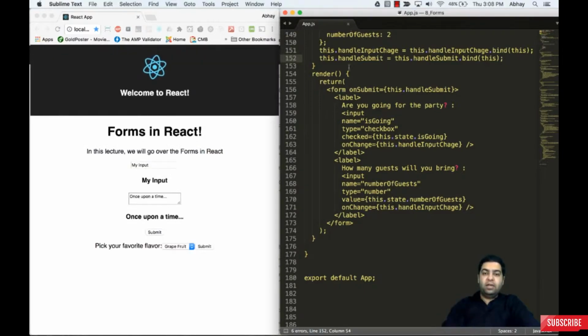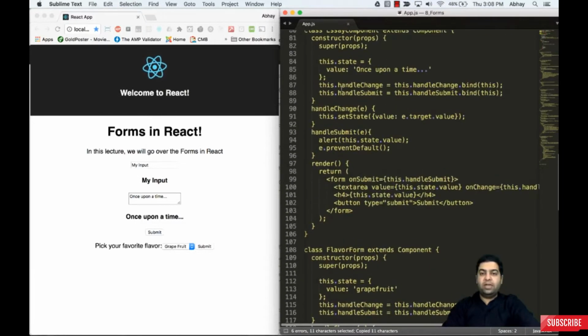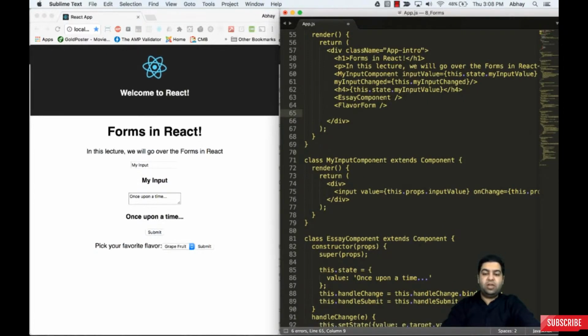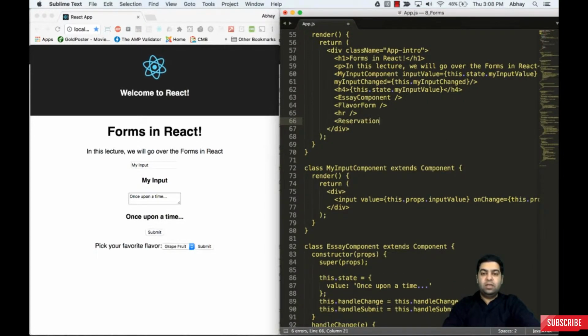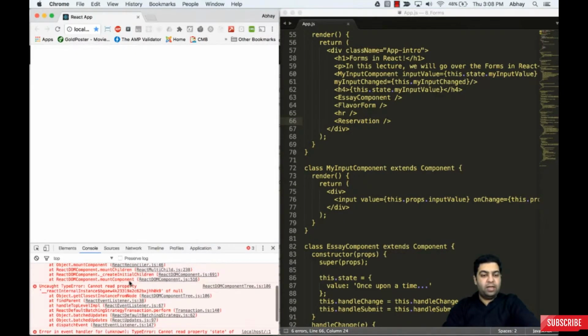Now we will try to use the reservation form up in the content and see how we can display it. So let me just give an HR here so that it separates us from the other components. Reservation, and we should see a horizontal line and the entire form displayed onto the screen, unless there is an error. We can go and check what the error is.